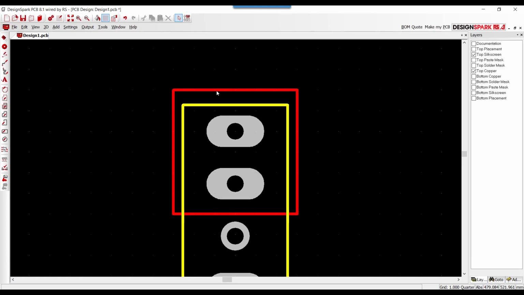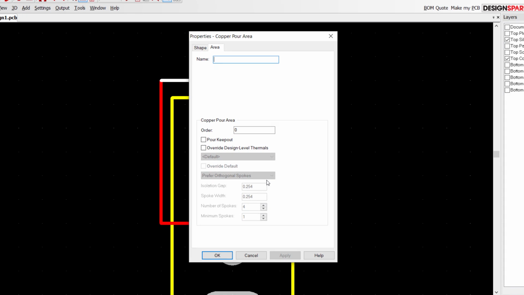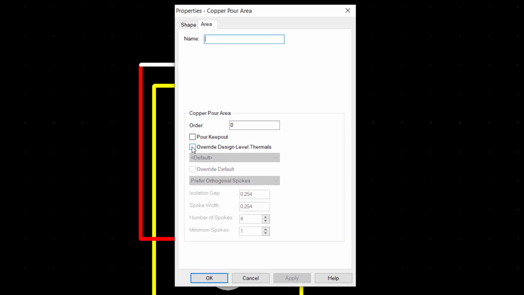We now illustrate how the default settings for a copper pour may be overridden. The pour is cleared and we right-click on the pour area and select Properties. Select the Override Design Level Thermals. And as we are using through-hole pads, select this from the pull-down menu. As you observe, we can also change the default values for the surface mount pads and vias.